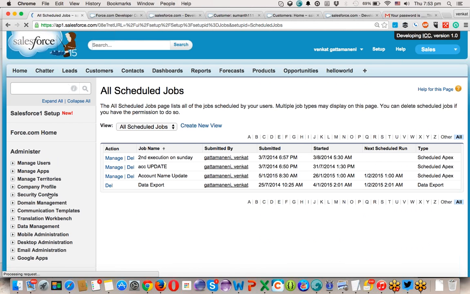Now, if I click on this, I can see the scheduled jobs currently active in the system. I can delete that. I can even manage that. Manage that means modify the time, modify the end date, all this stuff. Deletion means I can directly remove that also. Okay. This is the data export job. This is a different job, not the schedulable job. You don't have option to manage.